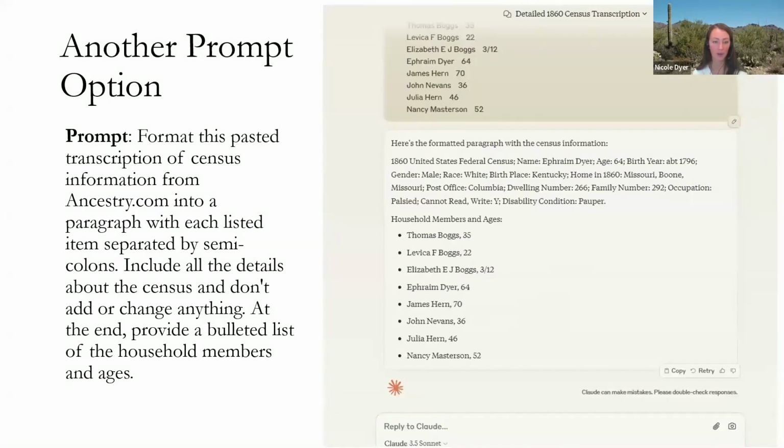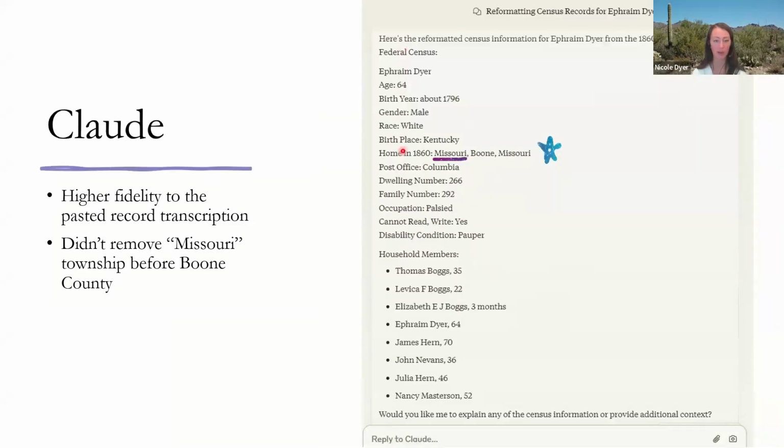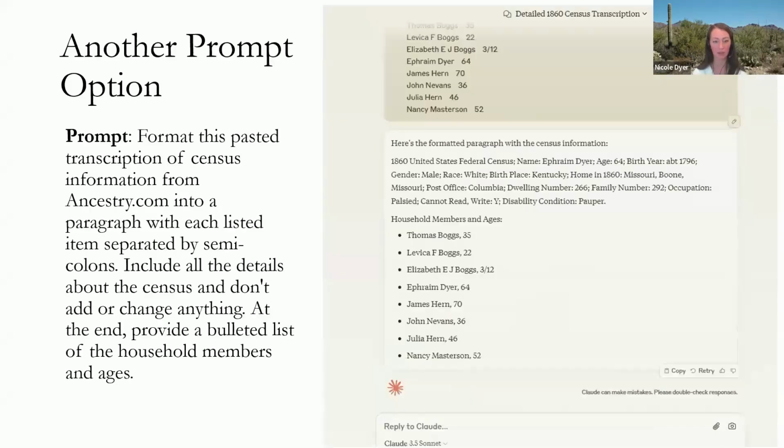I also thought of another prompt I might try because sometimes I don't want so many line breaks, and this one had just so many returns, making it really long. So I said, format this pasted transcription of census info from Ancestry into a paragraph with each listed item separated by semicolons. Include all the details about the census and don't change or add anything. At the end, provide a bulleted list of the household members and ages.